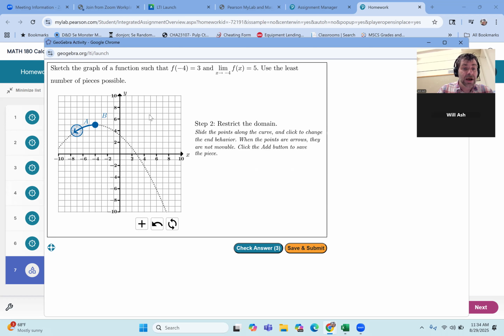All right. Here at -4, 5, remember I actually wanted an open hole because at -4, it's actually a different value, 3. So I'm going to cycle through this one until I get an open hole. Okay, so that's going to be my left-hand side.